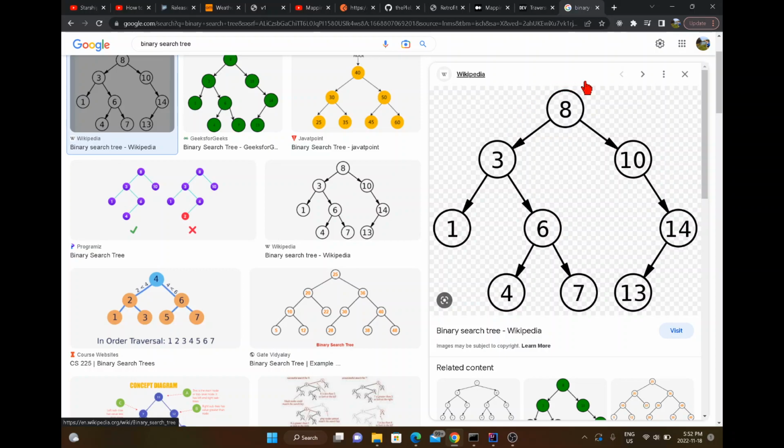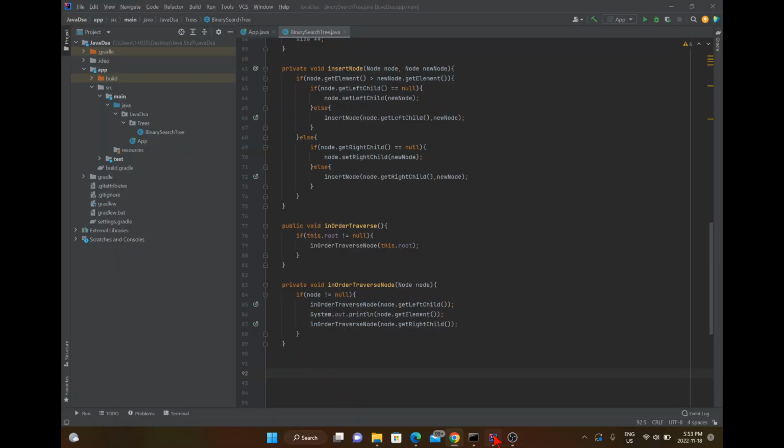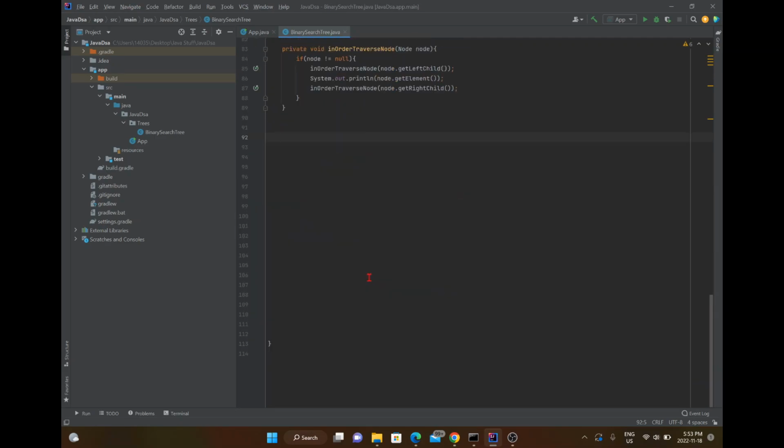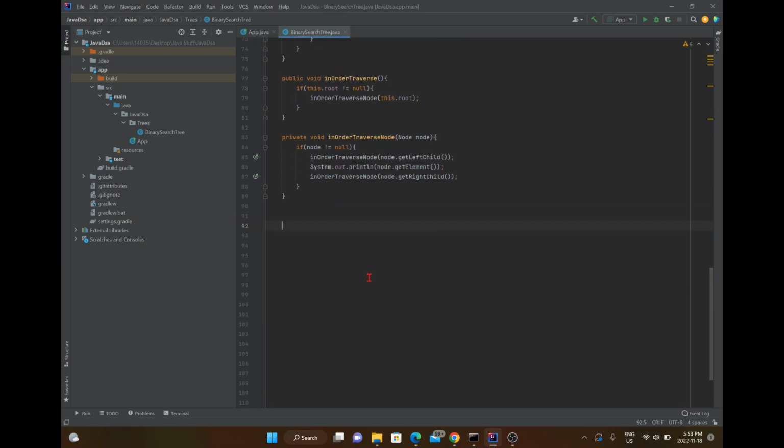We're going to be traversing by depth. That means depth is calculated by how many ancestors a node has. So this is a depth. 3 and 10 have the same depth. 1, 6, and 14 have the same depth. And 4, 7, and 13 have the same depth. So we are not going to be using recursion.